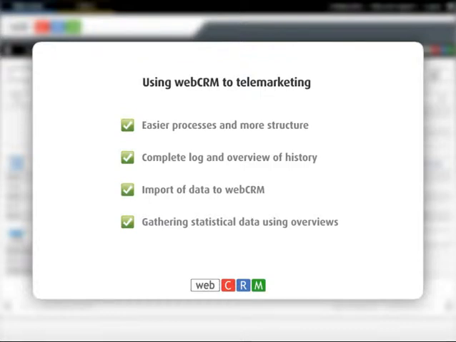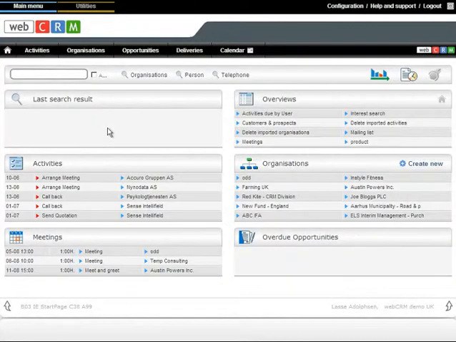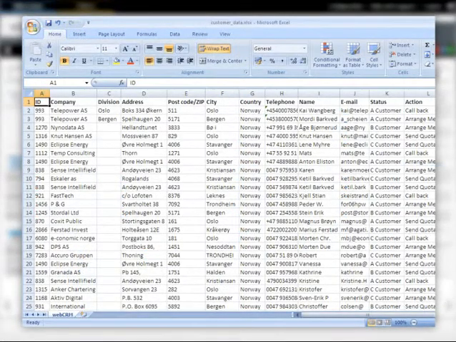Many telemarketing campaigns start out with an Excel sheet with organizations to be contacted, perhaps including contact names. This list typically forms the basis for calling organizations to gather information on different topics, book meetings, or sell directly. You can make the processes easier and more structured using webCRM activities.